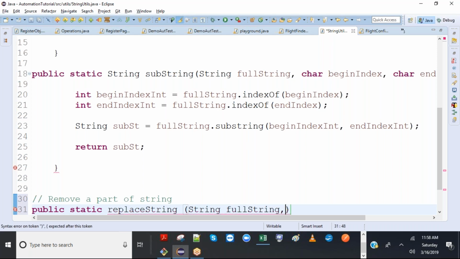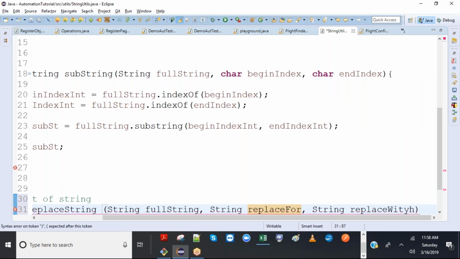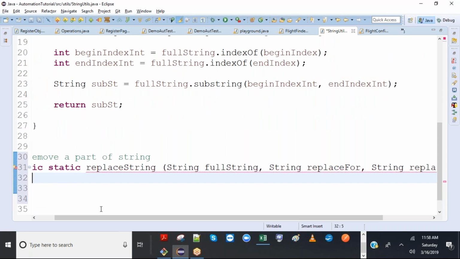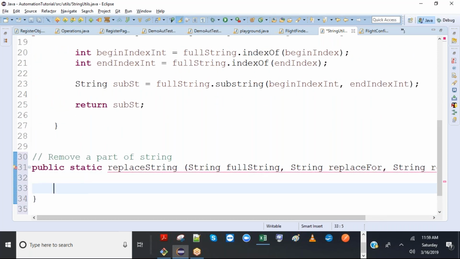All right, and what else? What do you want to replace with? Replace for, let's call it. You can rename it whatever you want to, and replace with. Okay, so I'm replacing for with this. Makes sense? Okay, so what is the logic? What is the function? Anybody remembers? How do you replace a part of a string?